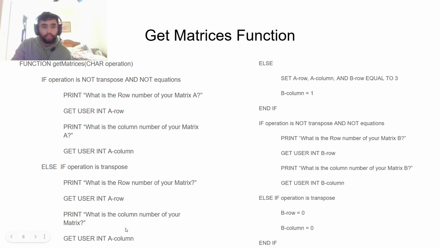For example, here, if it's not transposed, it'll ask for matrix A or B. If it is transposed, it'll just ask for one matrix. It'll ask a question as if it's the only matrix that exists.